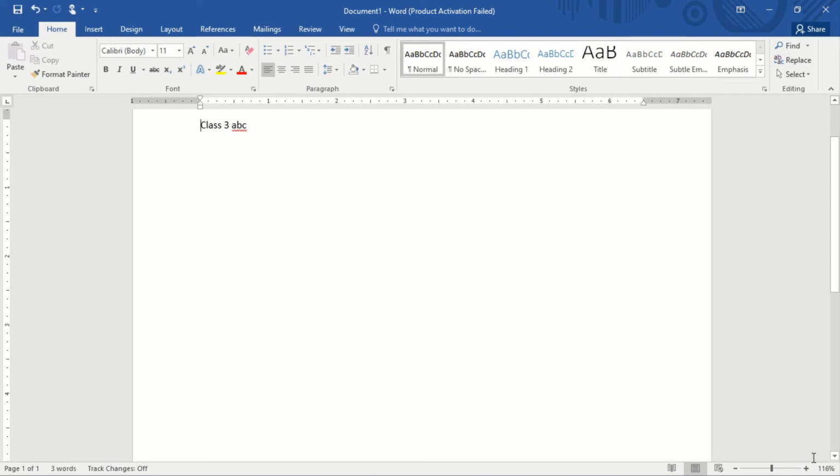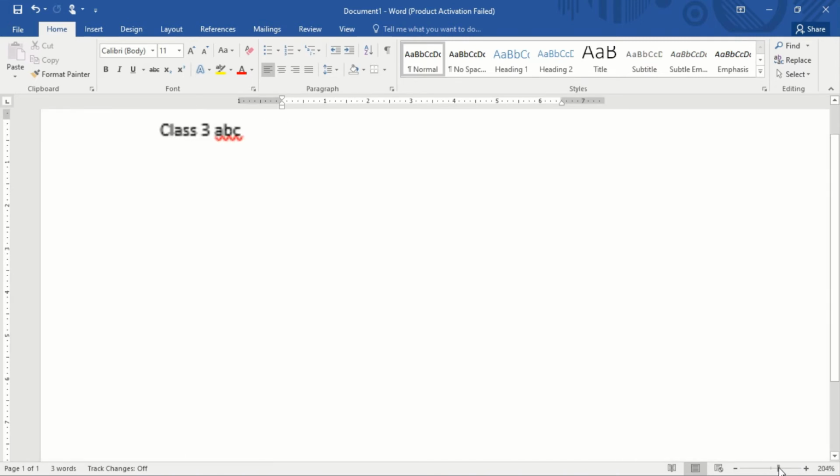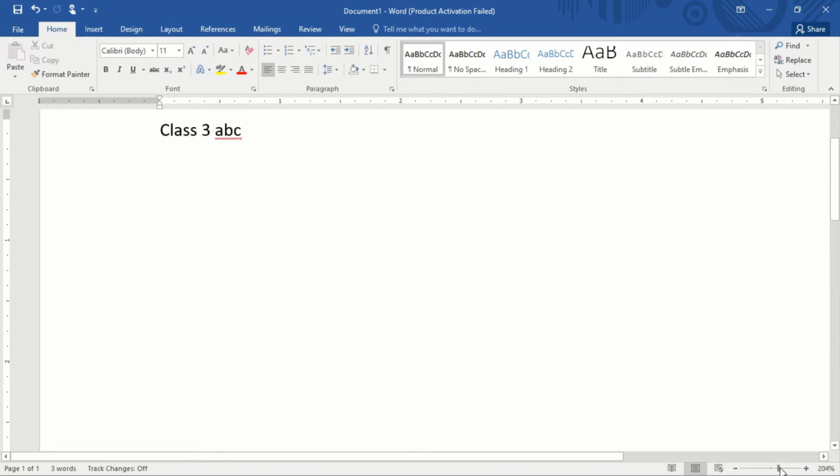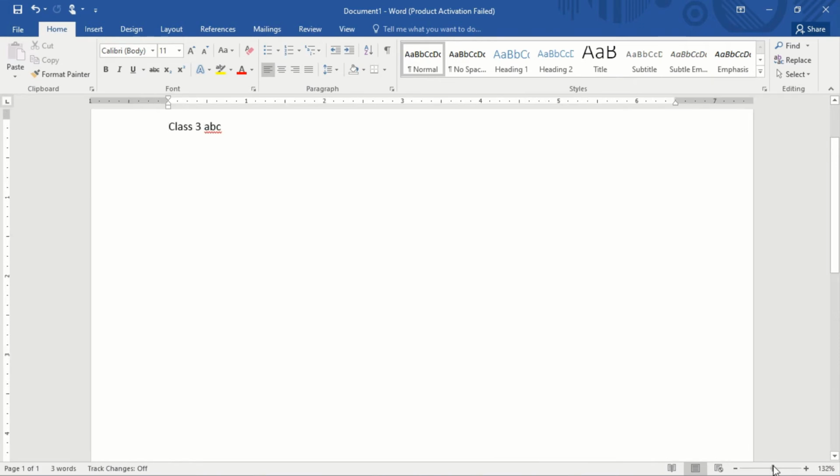Here we have the zoom control button, called zoom in or zoom out. If you click towards the left, the view will be smaller. If you click towards the right side, the view will be larger, and in the center it will be at the 100% view. That is the normal view that we can see. So here we have learned the zoom controller.